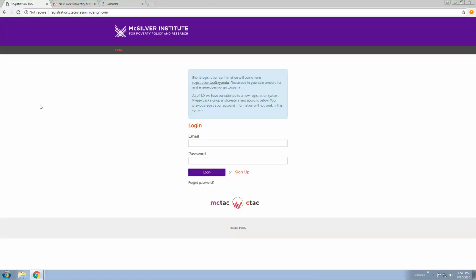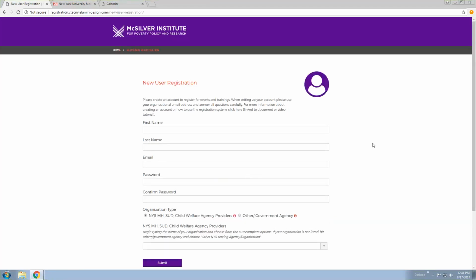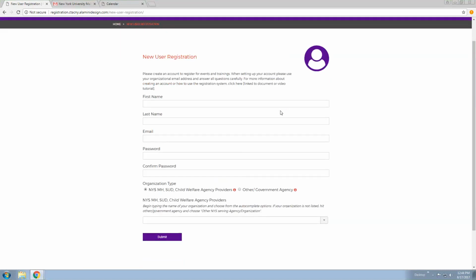Now, as I mentioned, this is a brand new system, so you will have to create a new account. Even if you had an account in the previous system, you have to create a new account here as of August 21st. So, to create a new account, you'll see here that I'm on the starting page of the registration system. And so to create a new account, I have to go to sign up, and I will see the fields that I have to complete to create a new account.